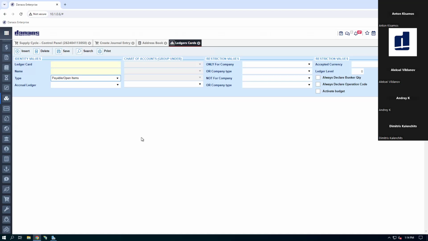I'm sorry, my stupid question, but what's the difference between payable open type and result type of ledger cards?